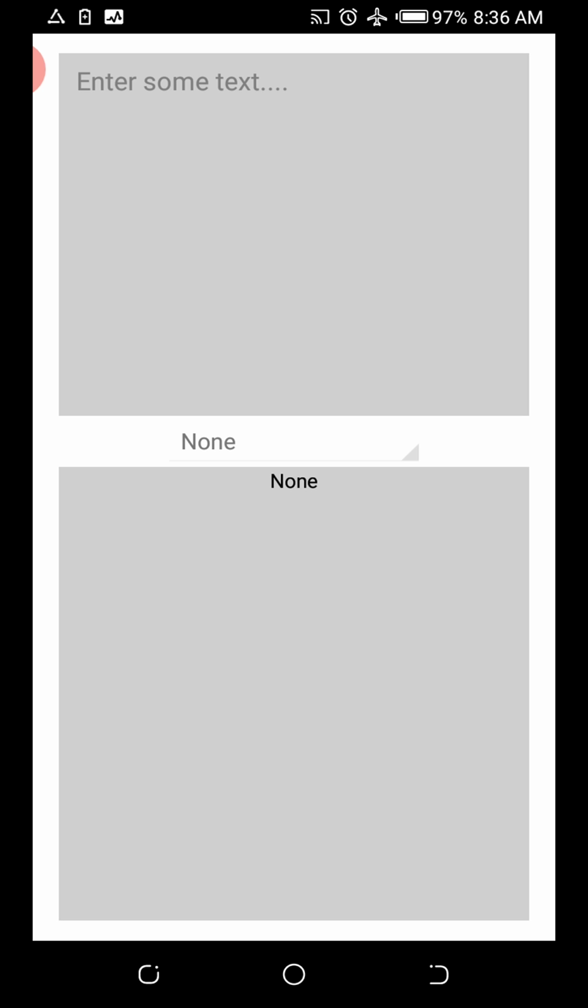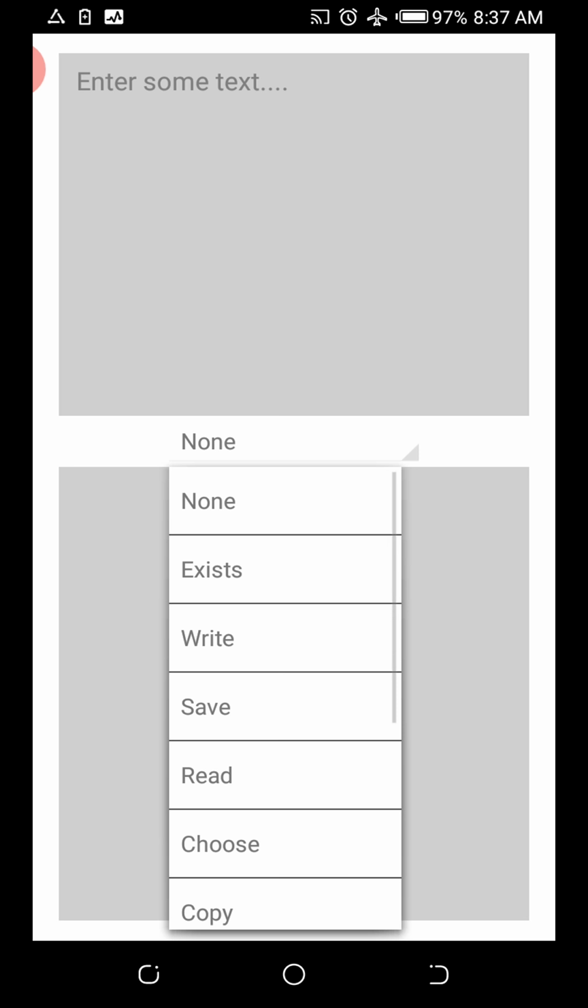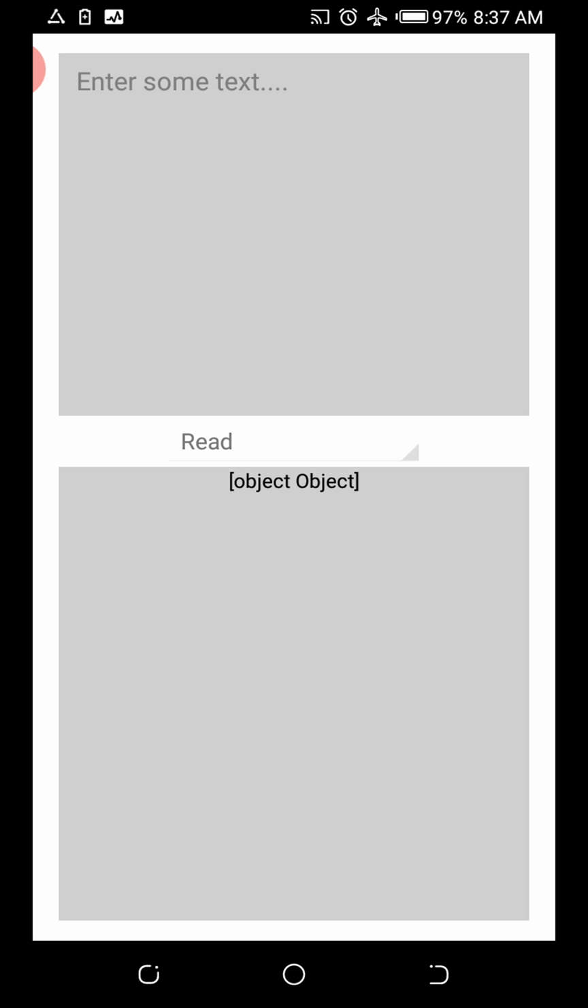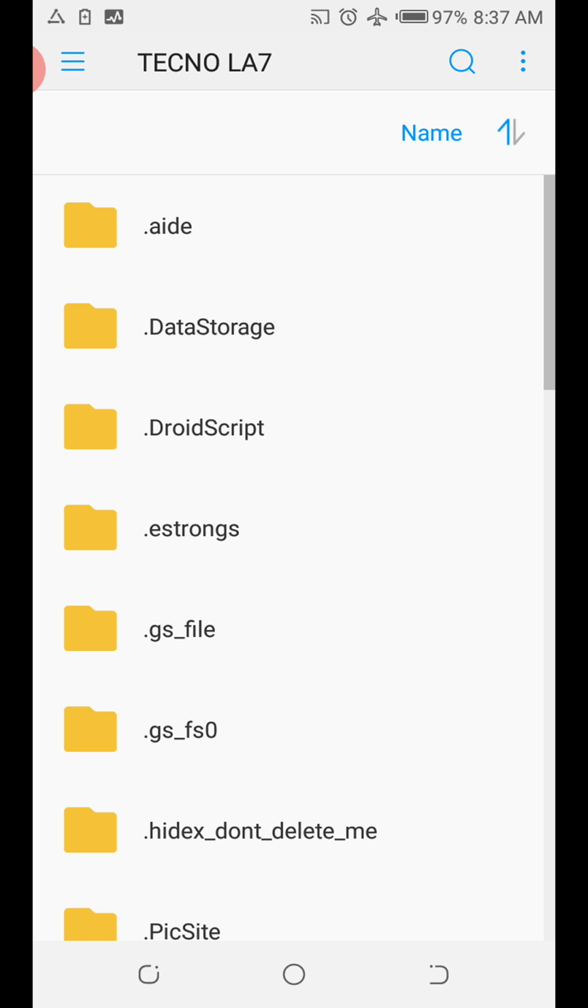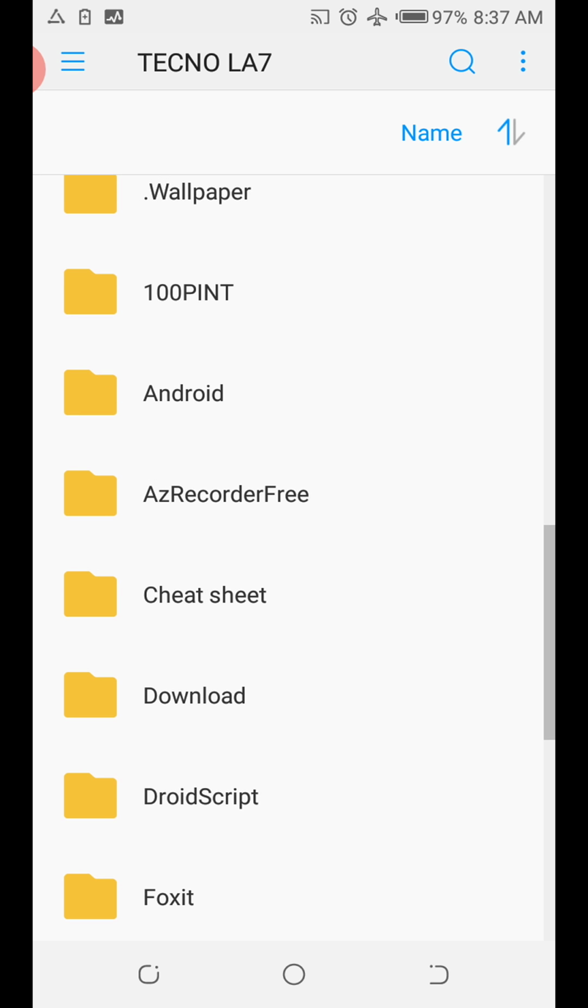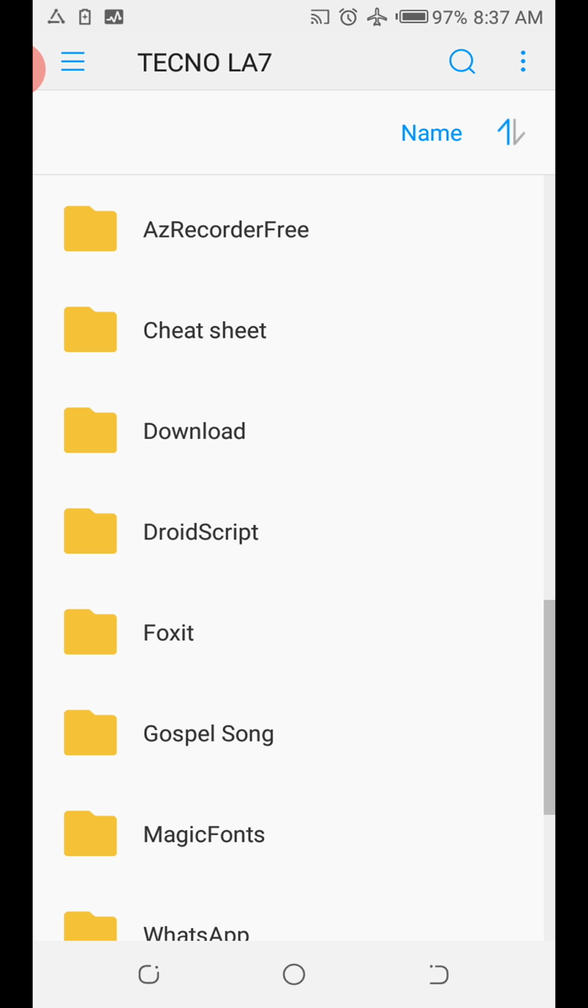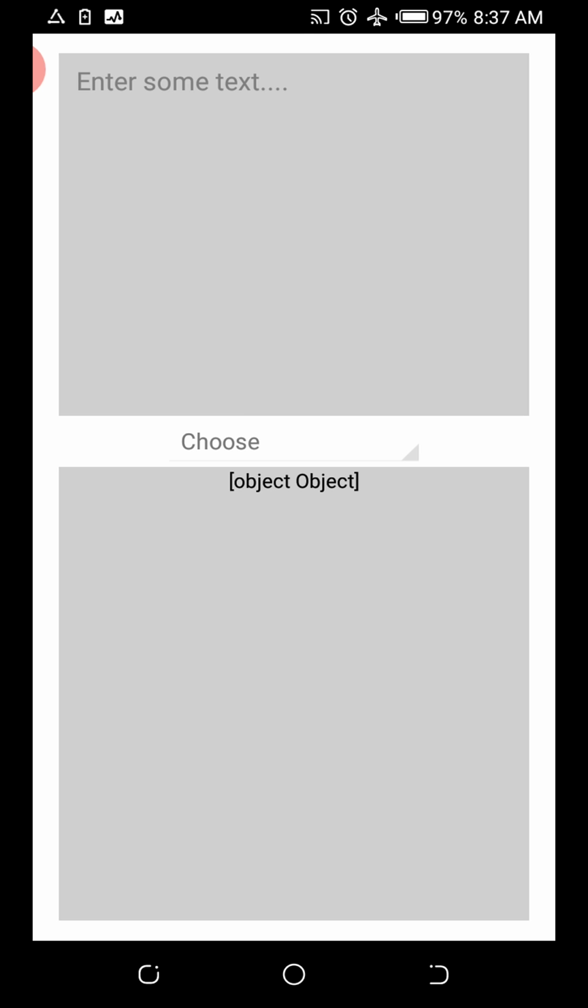Okay, let's just try to read it right now. Let's just read it. Read. Now as you can see, it's actually done. Wait, what? No, it's not supposed to be an object. Okay, so let me just choose a file that we're gonna use to move the file. We're gonna move it in downloads. Okay, I love downloads. Sorry. So yeah, we're gonna move it in downloads.